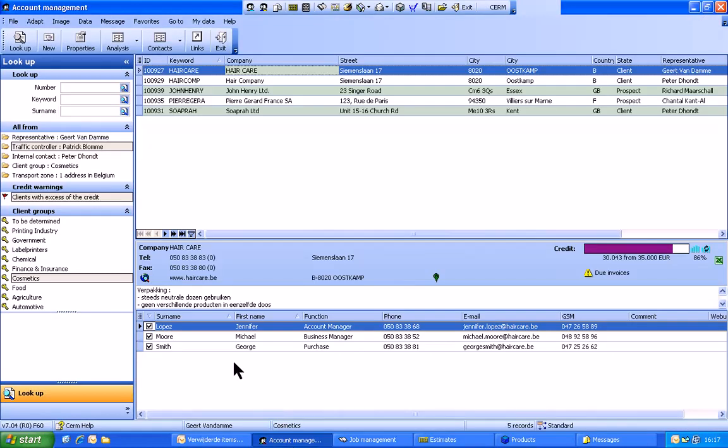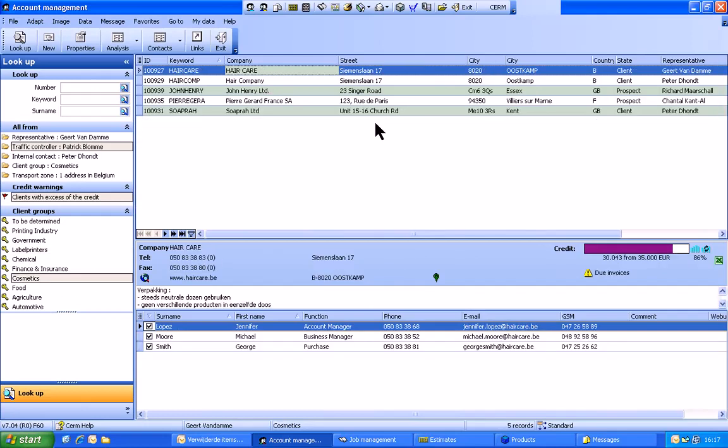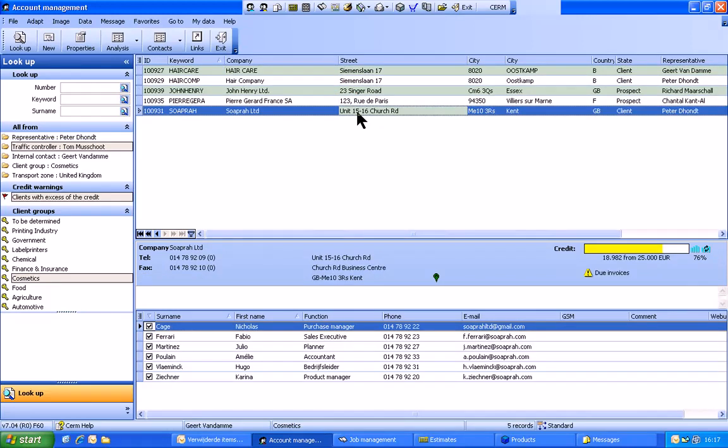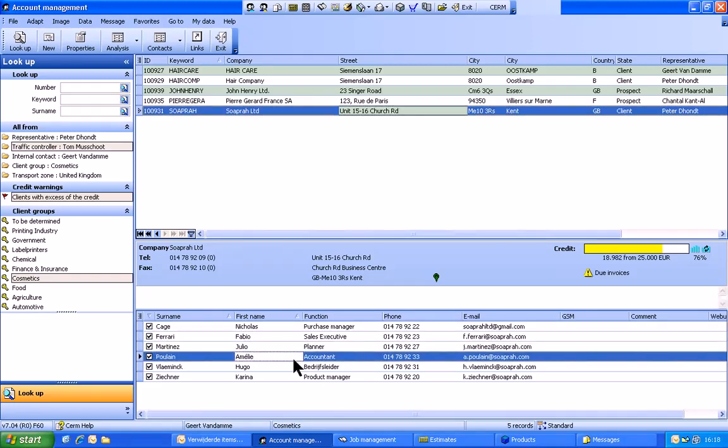This is the navigator of the customers and prospects. You will see customers and prospects here, and when I change here, for example, to the customers label printers, I will see another series than when I look for my customers in the cosmetic branch. When I change on the items, in this case customers, I will see the bottom of my screen changing and giving the information about one customer. These are contact persons within a customer.